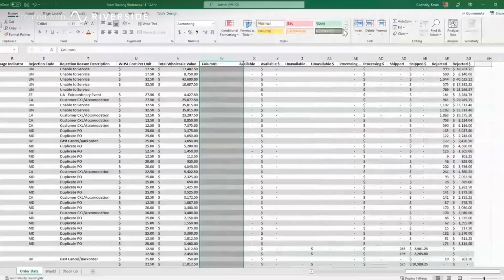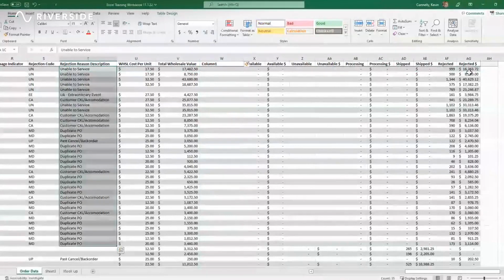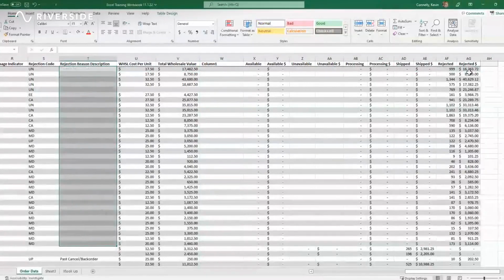If you wanted to just delete the information in the column but not necessarily erase the column itself, you would hit the Delete key. So just to reiterate that point, if you hit Delete, it just eliminates the information in there and not the whole column itself.